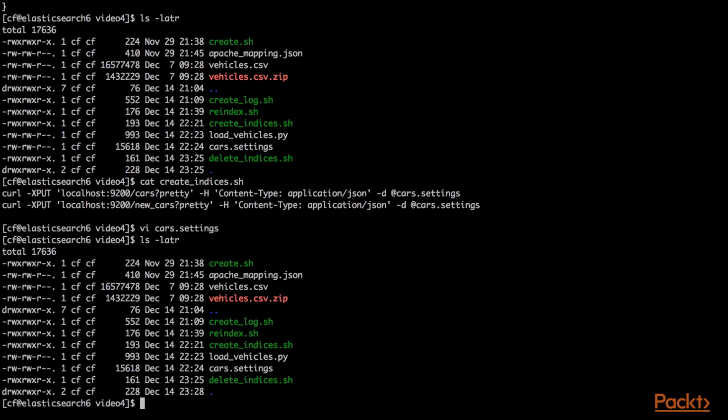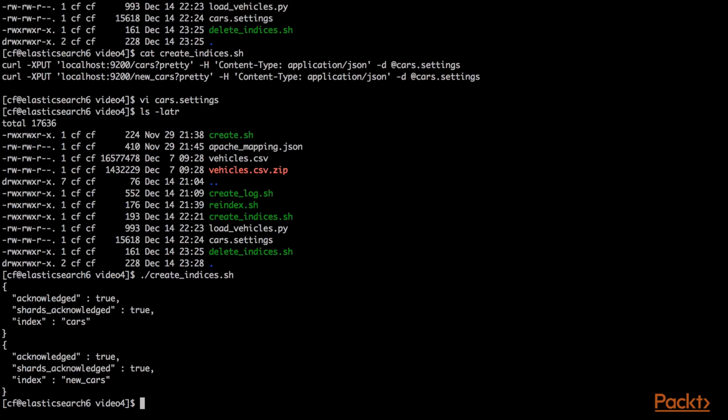What we're looking at here is a data set from the EPA in the United States, where they release a list of vehicle and car efficiency, car miles per gallon. So we're just going to use that to get a big general list of cars in our database. So we'll create those indices, setting those mappings.